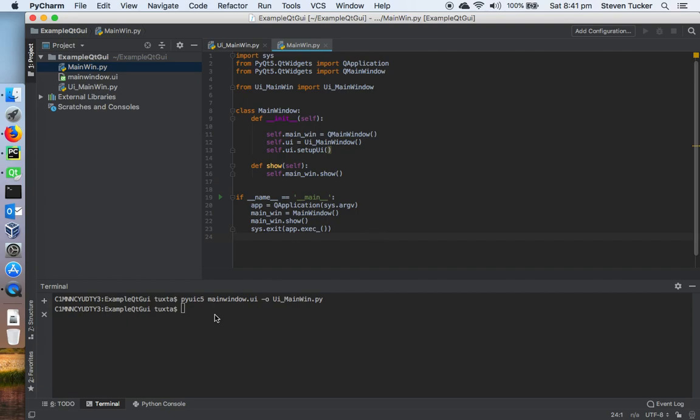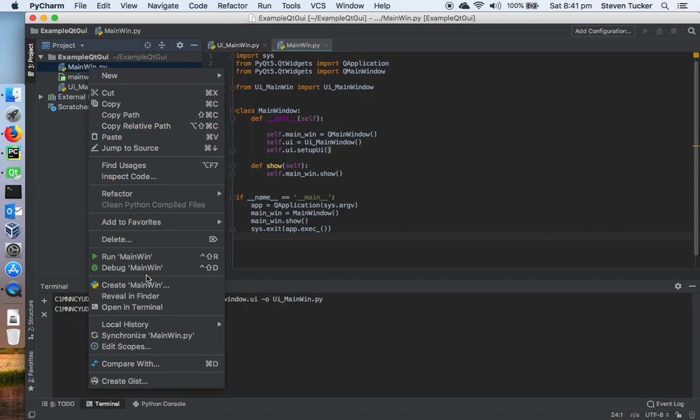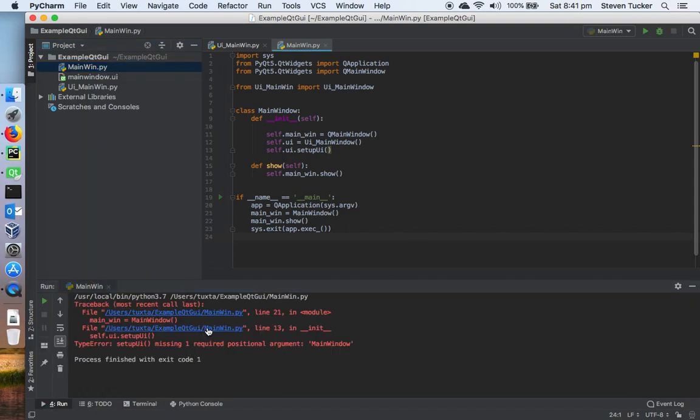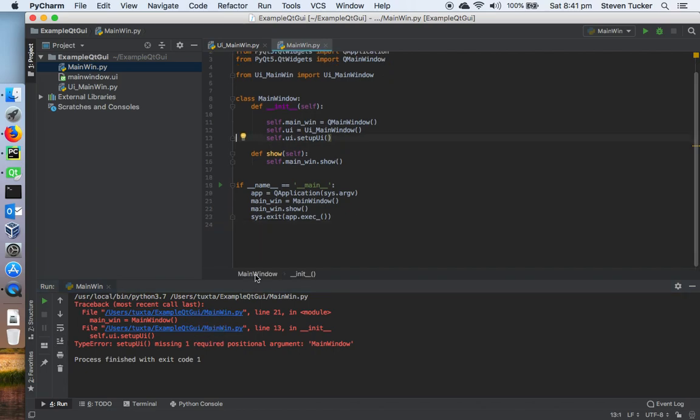Okay, so let's just see how that goes if we run it at this stage. So we'll go to the main win here, and we'll run main win. See if we get an error. Oh, we did get some errors. Line 13. Oh, of course, because we need to pass in our main window.